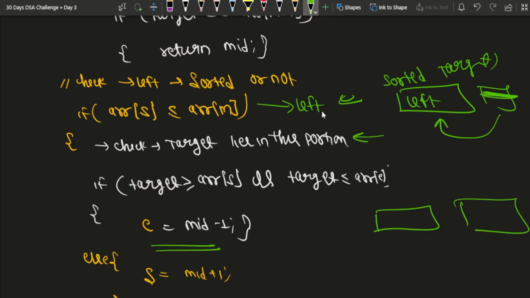Now think about the second situation. This left part is sorted but my answer does not lie in this particular part. Then what I'll do, I'll discard this and I'll go to this right portion. Therefore I have written start is equal to mid plus 1. So I hope this particular part is clear into your head, right?